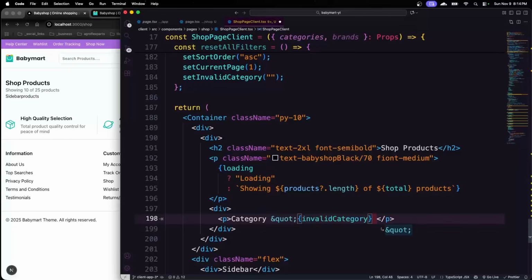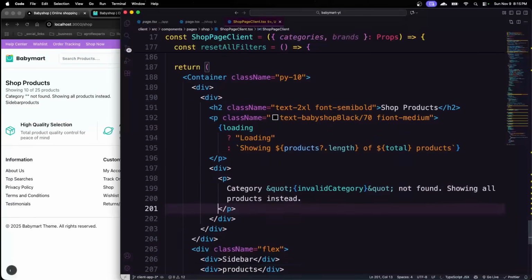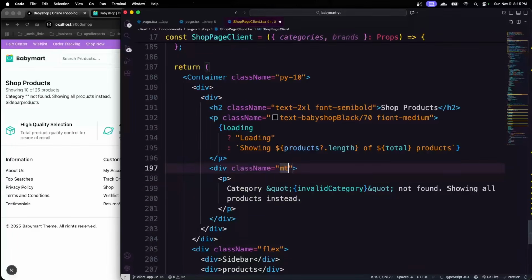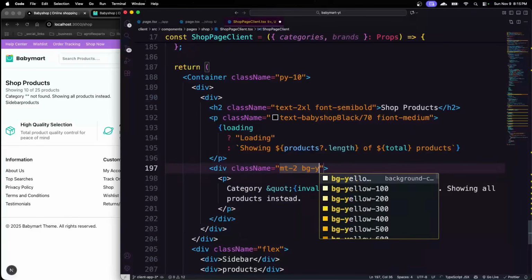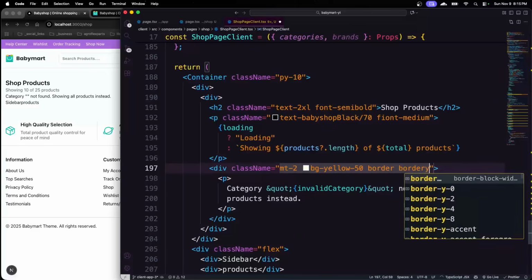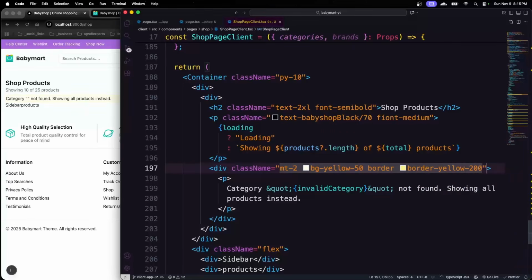What I mean by encode is that whenever we are passing that code, this is the encode, but once we are deploying, we can't pass it directly there, we're going to find an error. So, no products found could be showing all products instead. That's just an error, and of course we need to provide certain values here. So put a class name, margin top should be 2, background should be yellow 50, and then we're going to make the border, and the border yellow should be 200, and the border color should be yellow, border yellow 200.